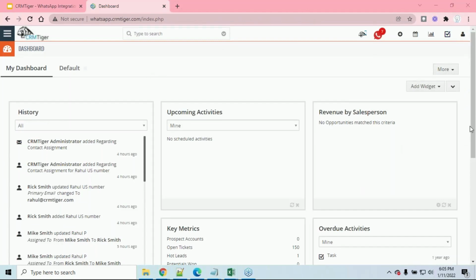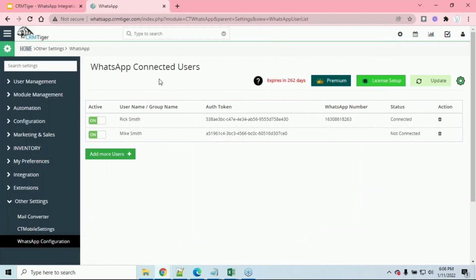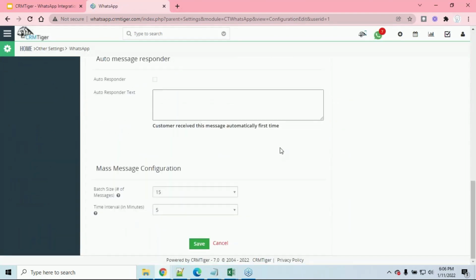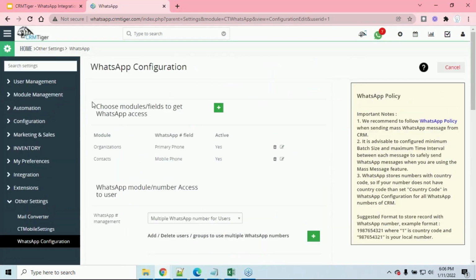So I'm logging in as admin. I am simply going to the admin configuration. Basically, you already know there are a couple of options for the admin, so I just wanted to reiterate them again.